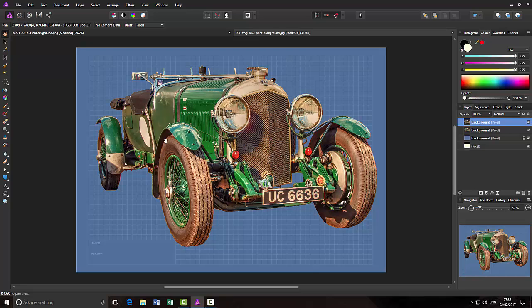Obviously mine is mostly green, but probably the more colourful the better, because you want to bring back that hint of colour. So if you've got a white car, for example, it won't really make that much difference.